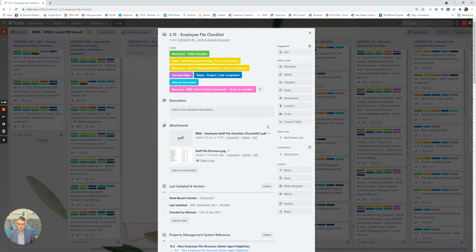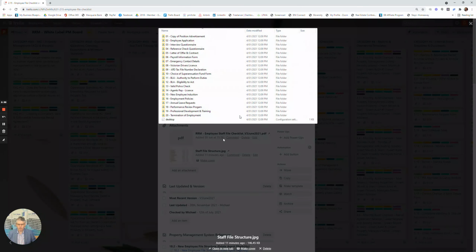And if you'll see inside of here, I've already got the file structure. So there's 20 different folders. And if we go across to number 18.2, and I'll show you this in a second, it already cross-links. If you go across to that section in the agency setup, it'll show you what the folders are that we need to create. And there's also a template sitting inside of the Google Drive.